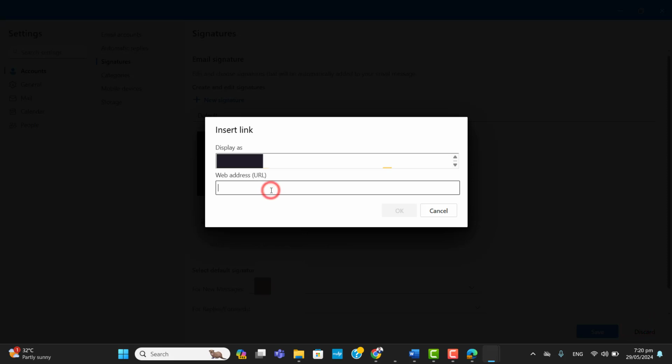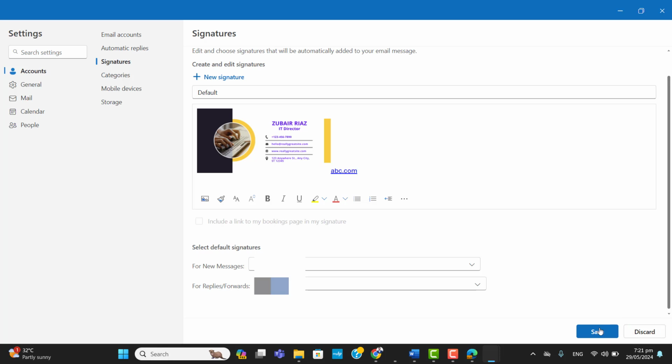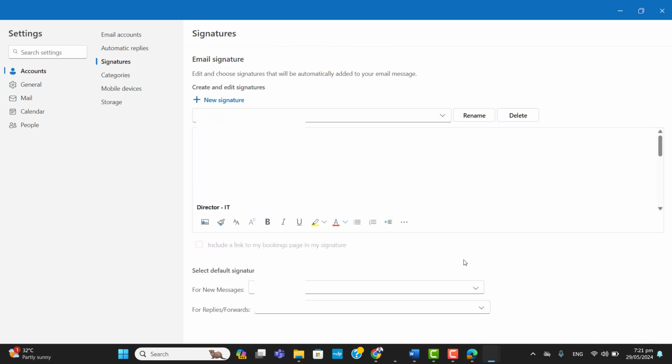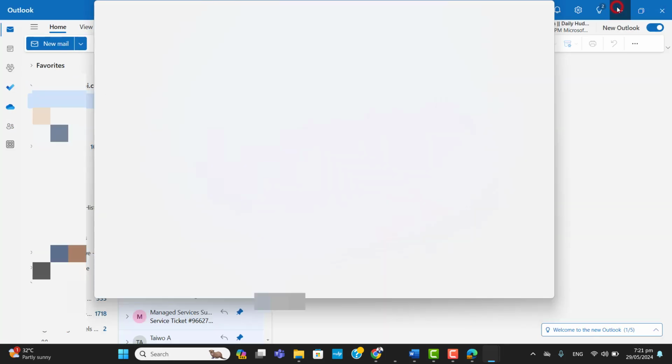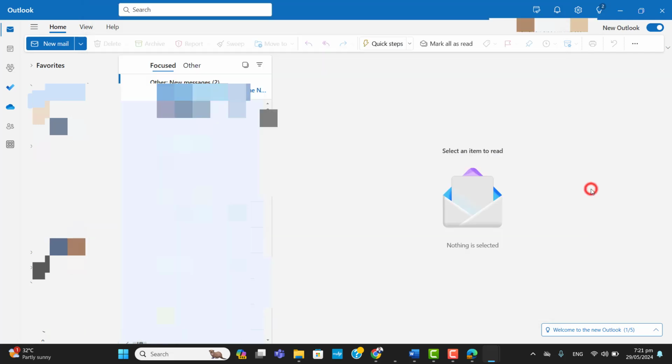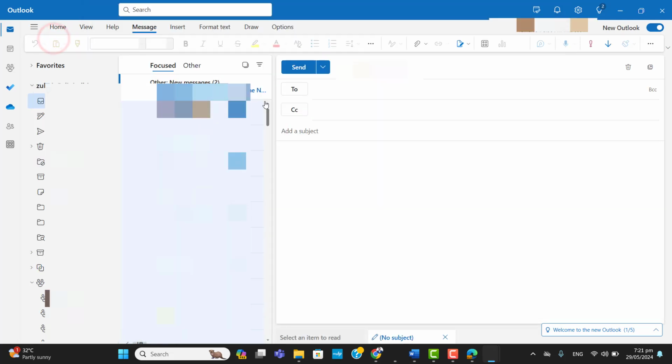Now once you click on the link to be added to your signature, you can add a link here. I will add abc.com just for your explanation, and I will hit OK. So now once you save this signature here, this will be your signature in your new email. So let's go back and see how we can add a signature into our Gmail as well. So here I got the signature. I just have added it as a default.